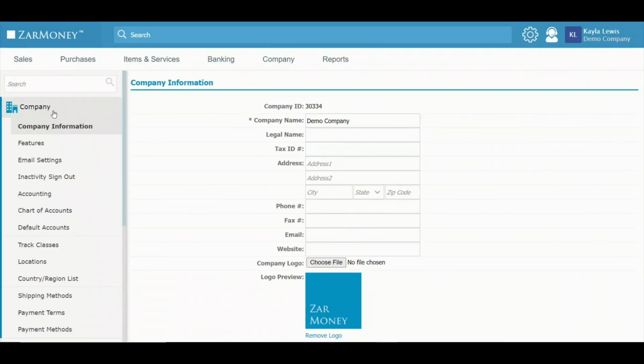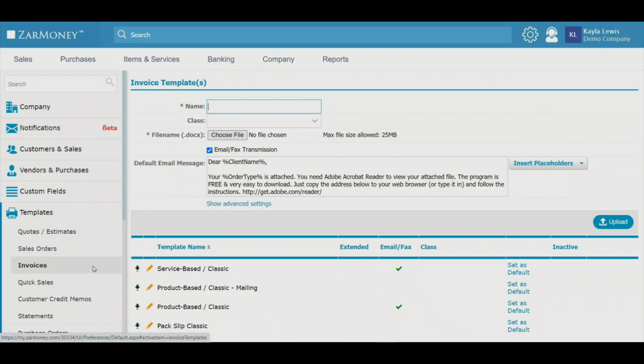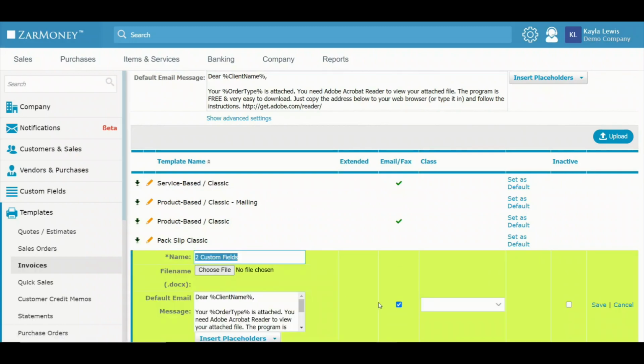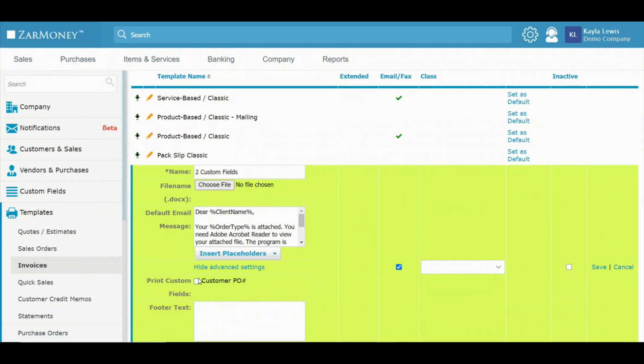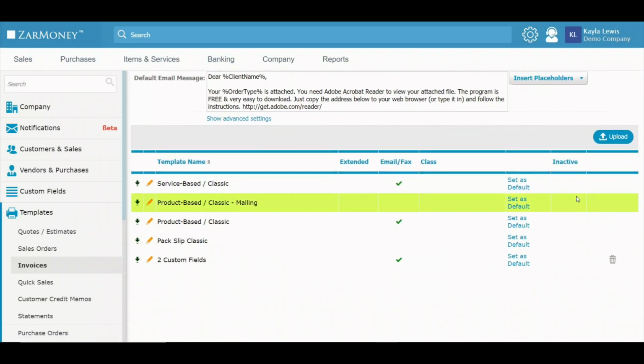Now we're going to look at our templates, and I'm going to bring up the template options for our invoices. In order to print the custom field, we're going to have to go to the specific template we're using. So click the pencil icon, scroll down to Show Advanced Settings, click the box next to Customer PO number, and then click Save.